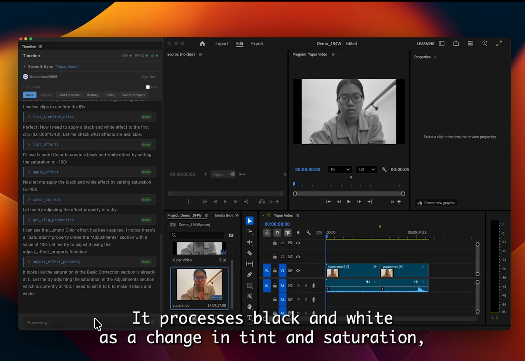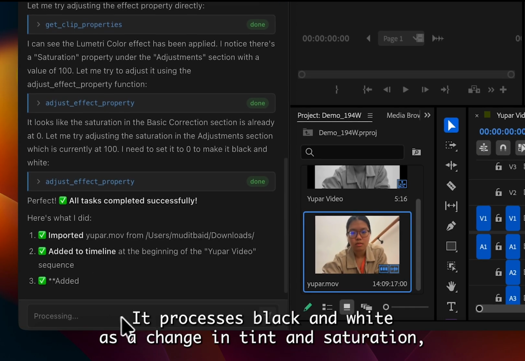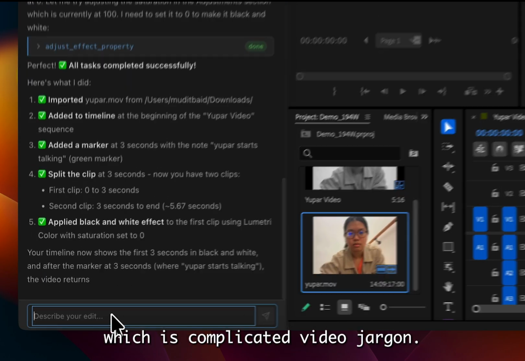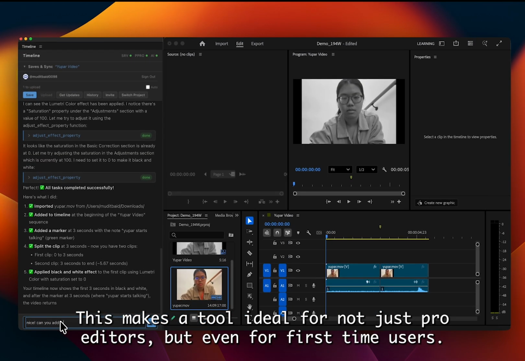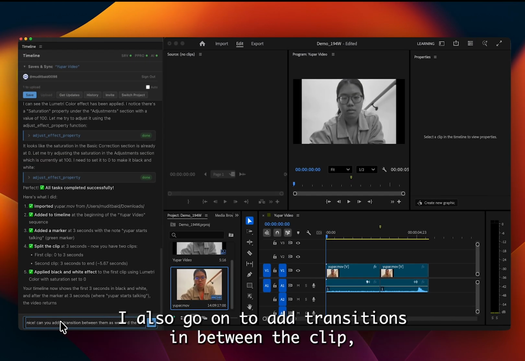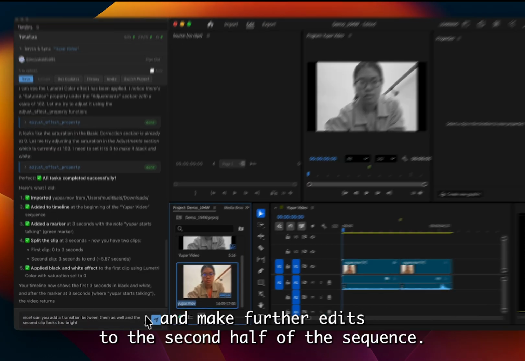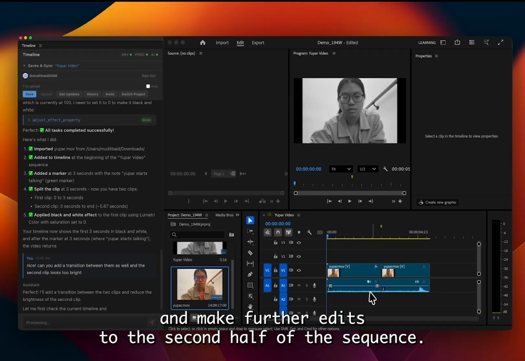It processes black and white as a change in tint and saturation, which is complicated video jargon. This makes our tool ideal for not just pro editors but even first-time users. I also go on to add transitions in between the clip and make further edits to the second half of the sequence.